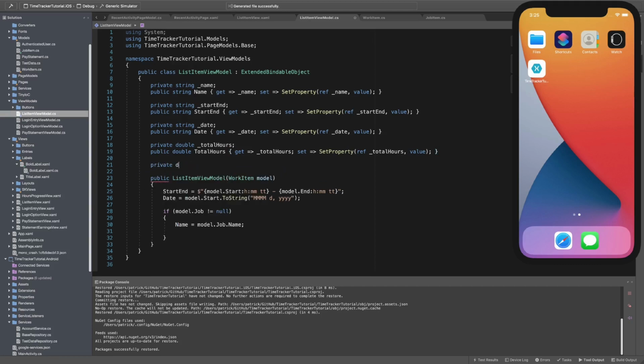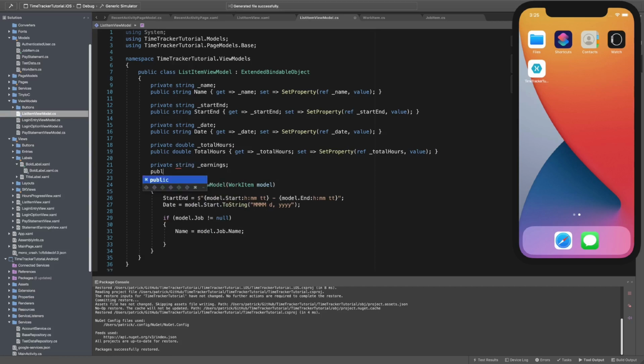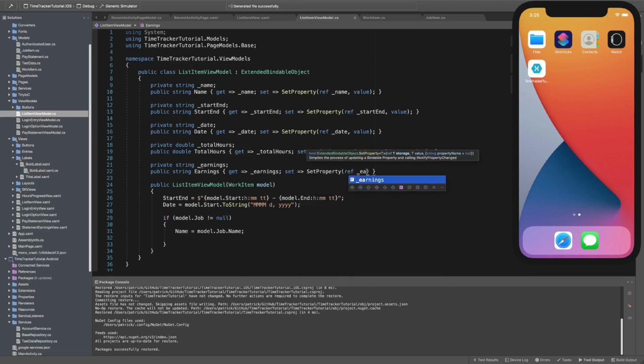Oh, I think we wanted to make it a string actually. So string earnings, and then a public version of that string earnings. And then this is going to be the same kind of thing here. Get and set. So underscore variant of earnings, and then set will use set property on the reference to that private member. And that gets us there.